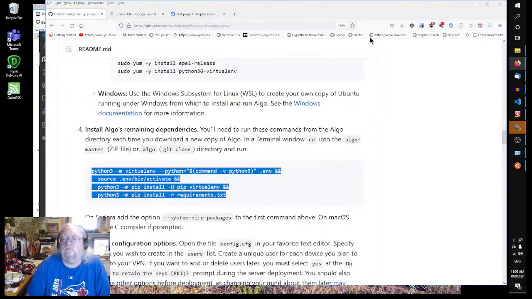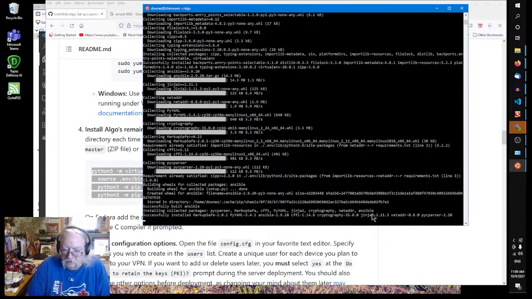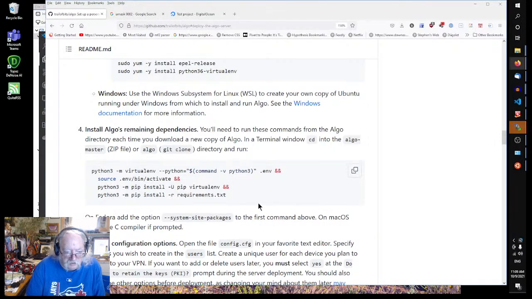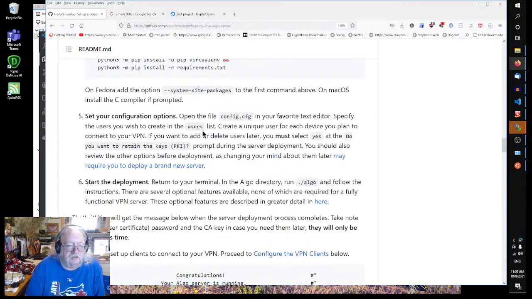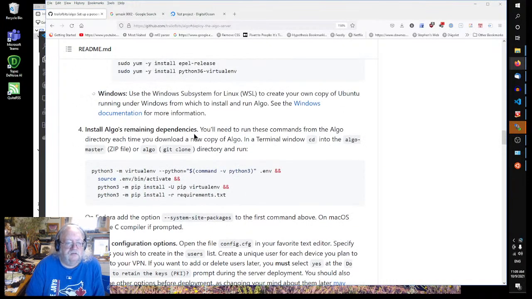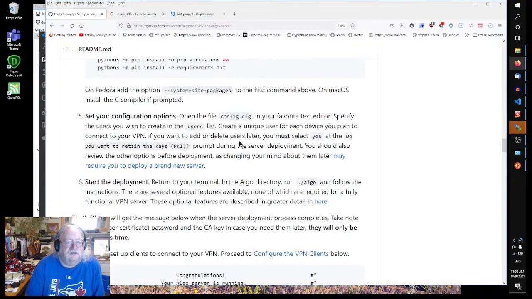All right. Come back, installing a bunch more packages. Successfully installed, and we have a prompt again. So lovely. On Fedora, add the option. We don't need to add the option. Set your configuration options. Okay, open the file config.cfg in your favorite text editor.